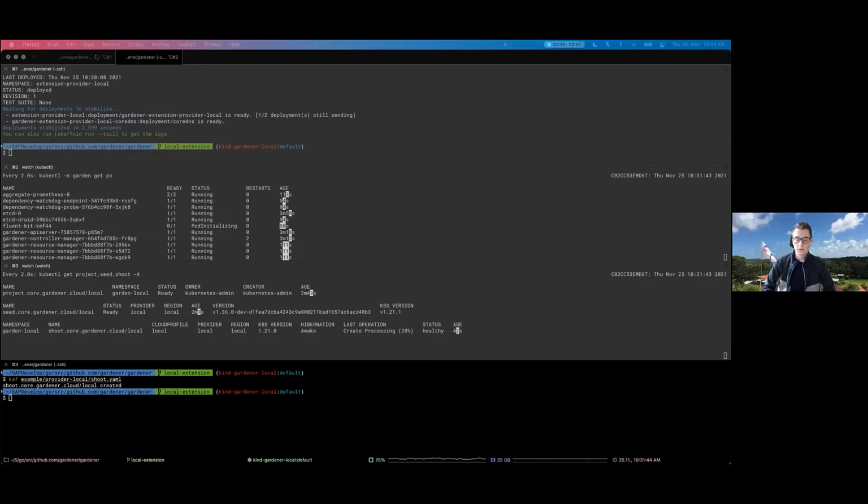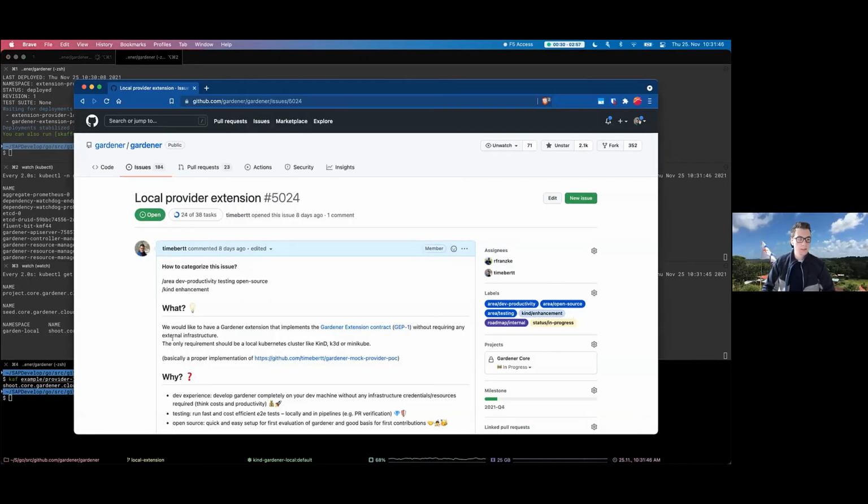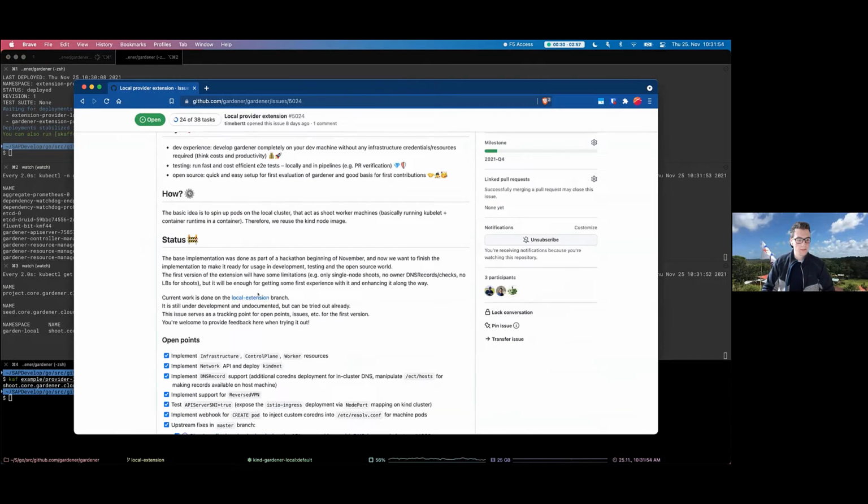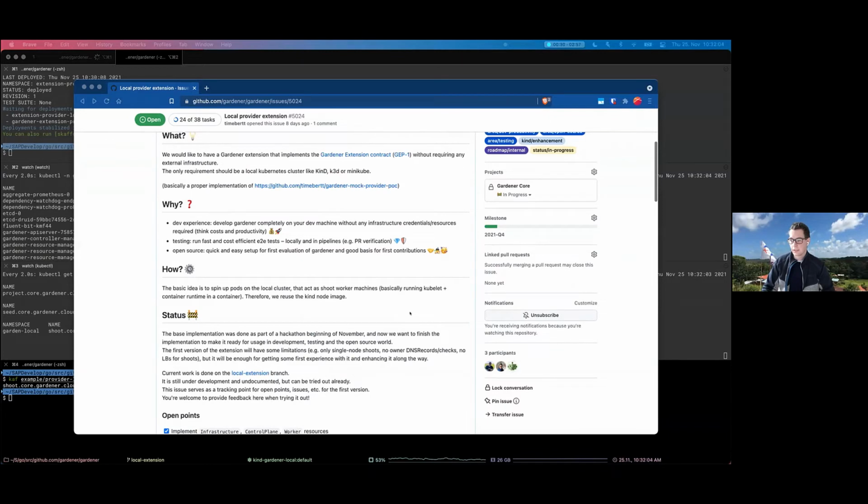You are also welcome to check out this Gardener issue, which tracks the open points and also links to the branch where the development is still happening. So if you want to check it out already, be aware it's not documented and still under development, but feel free to take a look and try it out.